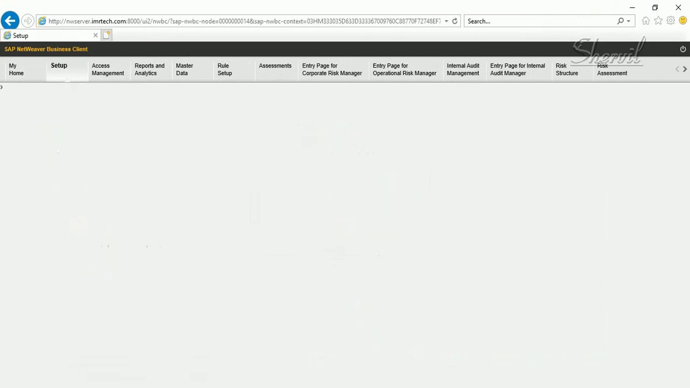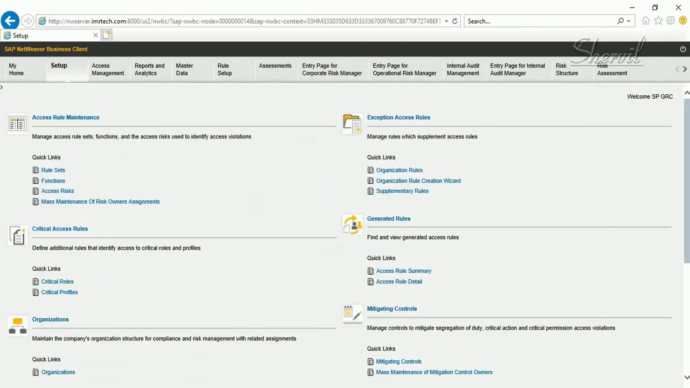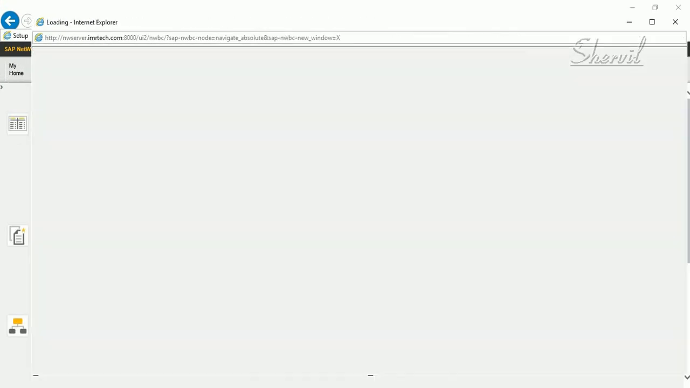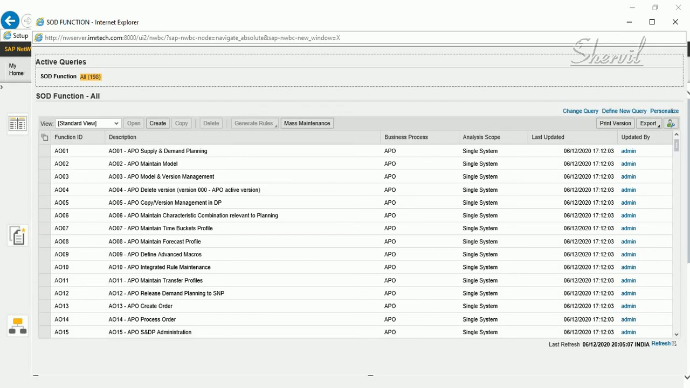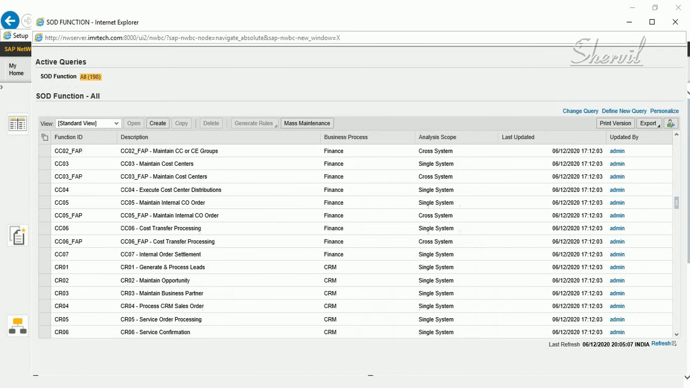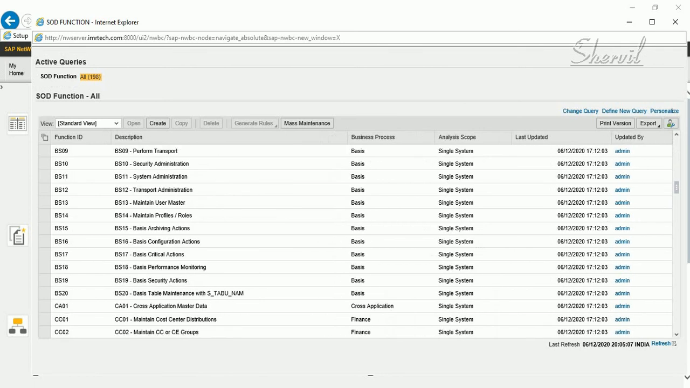Okay, go to setup. When you define the function IDs, right? So for example, let's take a basis one, okay? That's a simpler one to understand. So let's take the BS10 function ID, which is for security administration, click on open.